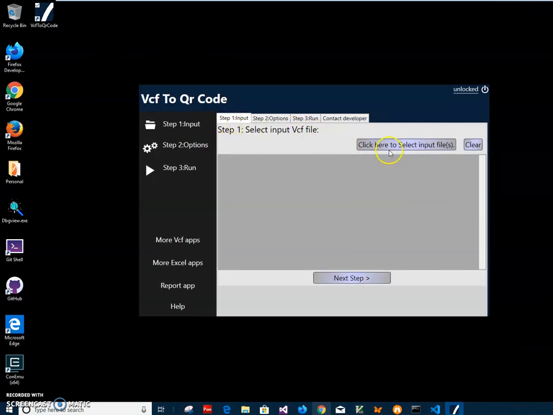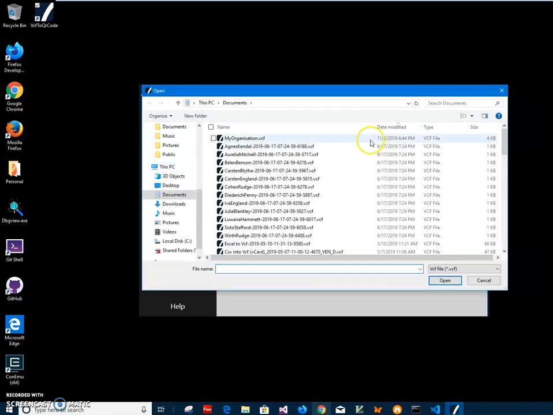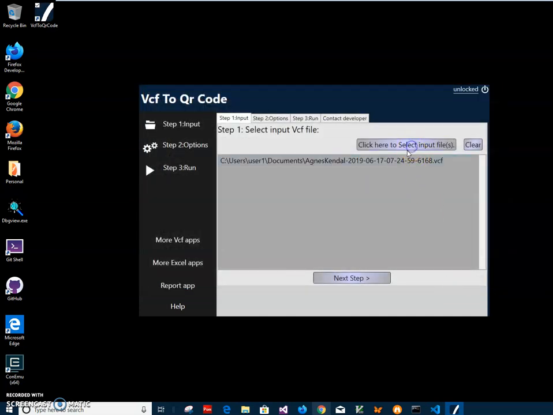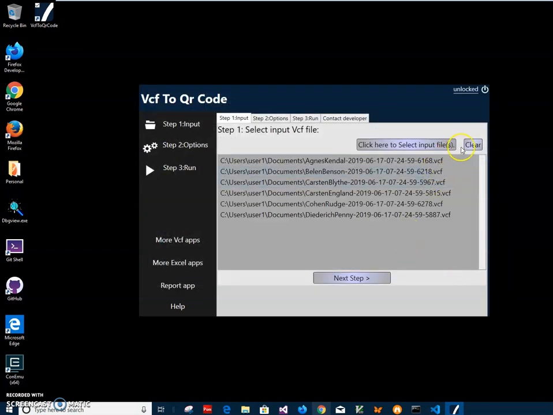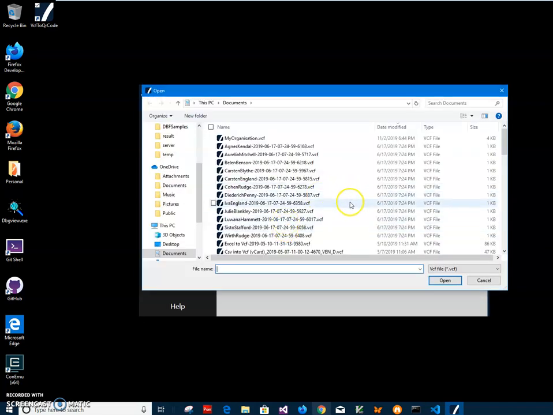On the first step, I will click on this button to select a VCF file. I can select one file and open it, or I can click again and select another file, or I can click and hold shift and select a couple of files, or I can click again and do Control A and select all these files, but we don't.